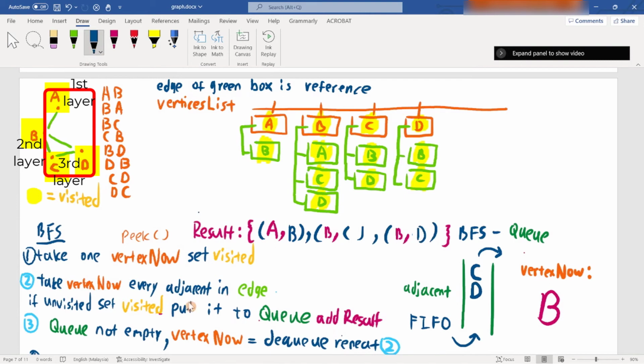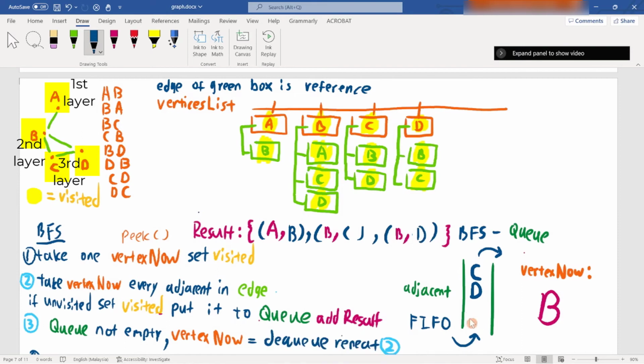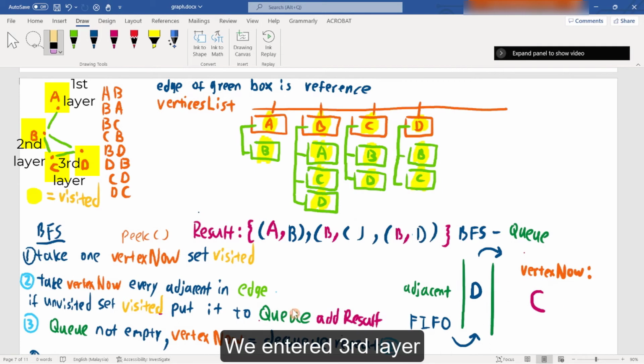After we are done with every adjacent of the edge, because the vertex now is where we are dealing, all the adjacents are done. Then this is our queue situation right now. If our queue is not empty, our vertex now is equal to dequeue. So we dequeue C, and our vertex now becomes C.